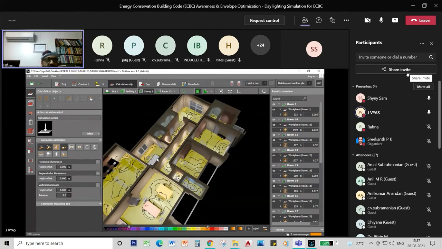There are two kinds of comfort required in a building. Buildings are basically created for comfort, you will agree. One is called visual comfort, another is called thermal comfort. From a glazed door, you get light also, and you create a barrier between inside and outside so far as thermal comfort is concerned.